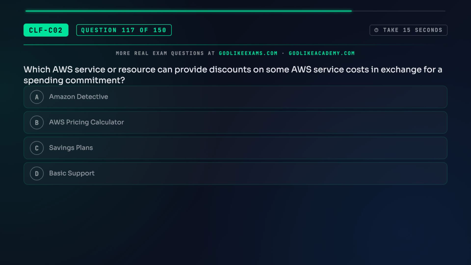Question 117. Which AWS service or resource can provide discounts on some AWS service costs in exchange for a spending commitment? Option A, Amazon Detective. Option B, AWS Pricing Calculator. Option C, Savings Plans. Option D, Basic Support.